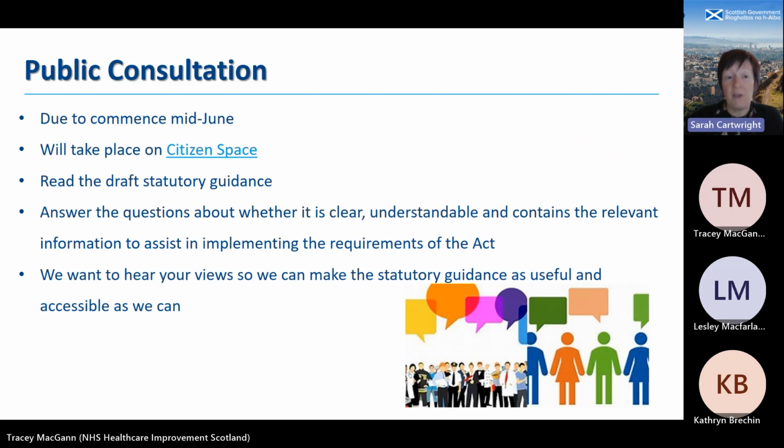We want to hear your views. We need a range of views. When the Act comes into force on April the 1st, organisations will have to have regard to this statutory guidance. So we want to make it as best as possible. We want it to be useful. We want it to give relevant information. The consultation will be open until mid-September, so please go along and have a look and provide your views.